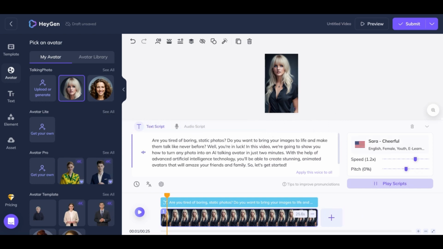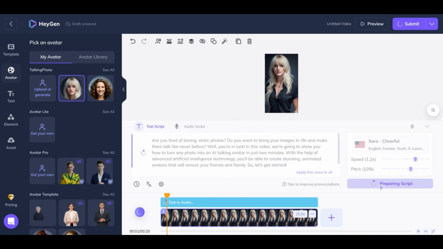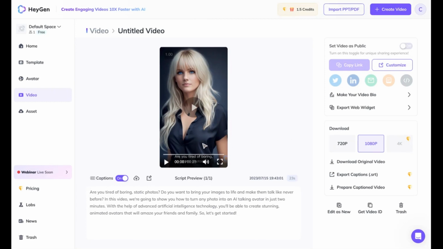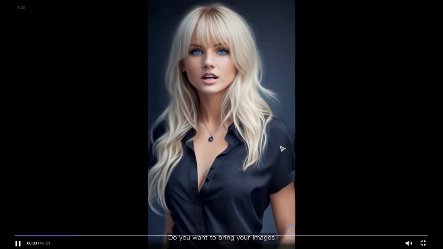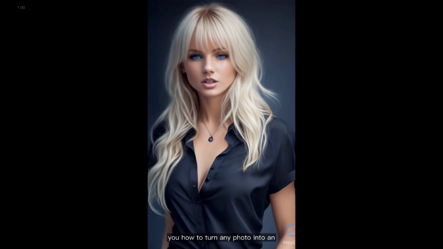Are you tired of boring, static photos? Do you want to bring your images to life and make them talk like never before? Well, you're in luck. In this video, we're going to show you how to turn any photo into an AI talking avatar in just 2 minutes. With the help of advanced artificial intelligence technology, you'll be able to create stunning, animated avatars that will amaze your friends and family. So, let's get started.